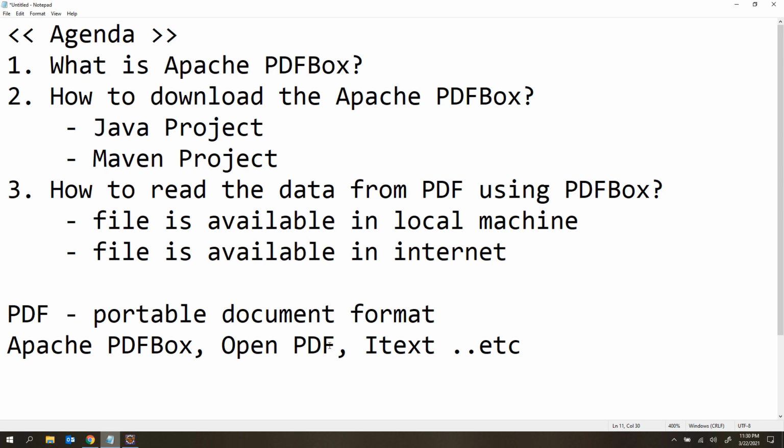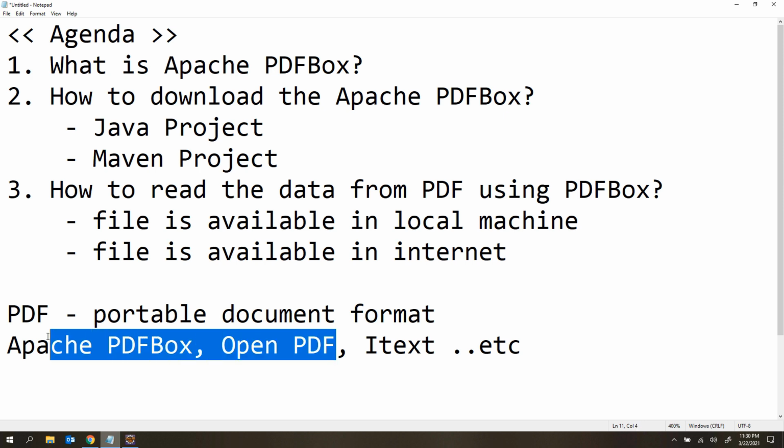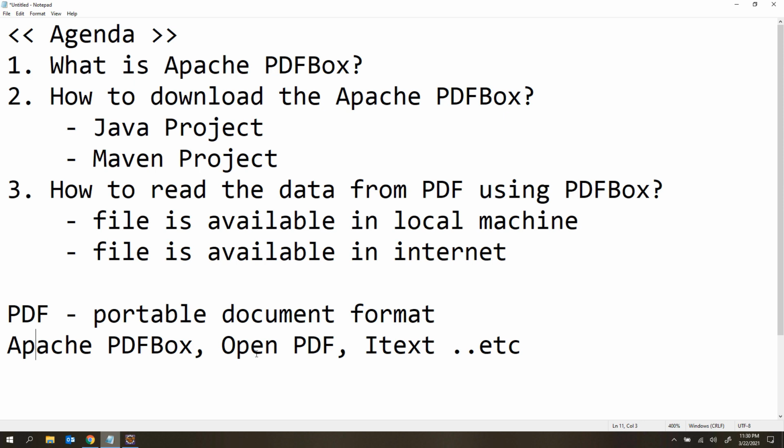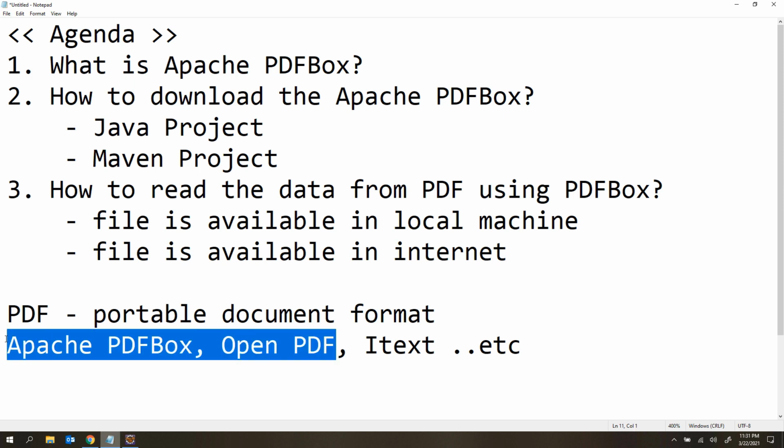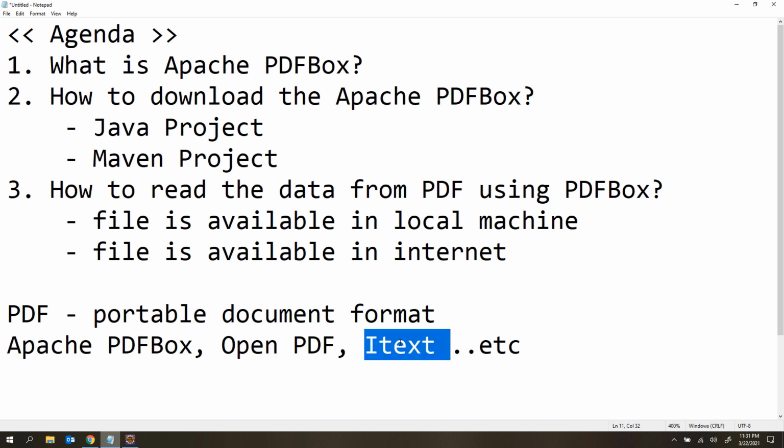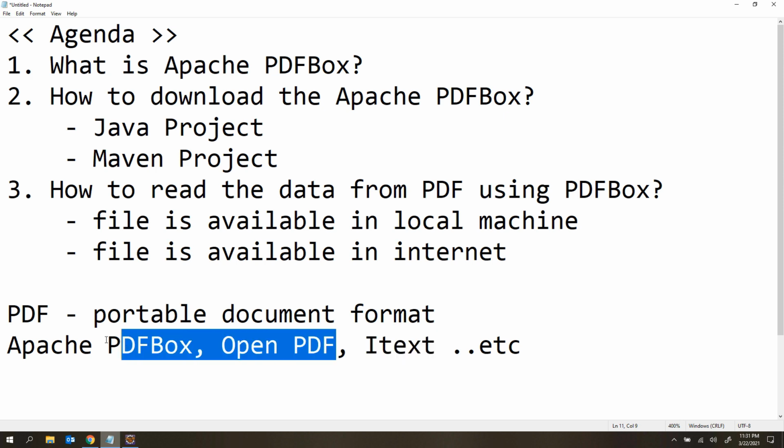The difference is that Apache PDFBox and OpenPDF are open source, and these two support the Java programming language. That means these two are Java libraries, not .NET or any other programming language. These two are available only for Java. Whereas iText is a commercial one. That means it is a licensed version and it supports Java as well as .NET. As this includes a cost factor, we are not going to touch iText itself. We always want to go with the free versions, right? Because we don't want to spend money, right? That is why we will go with the open source tools here.